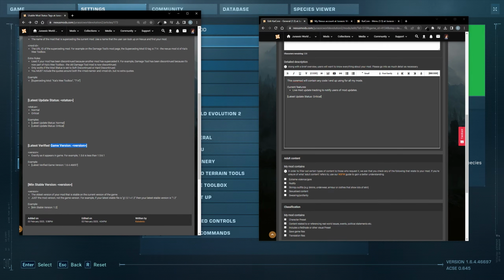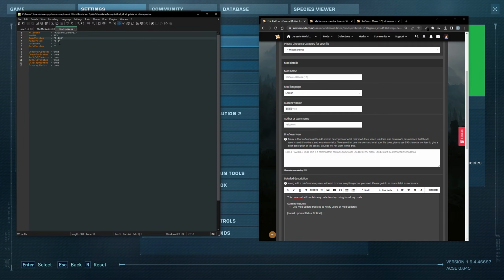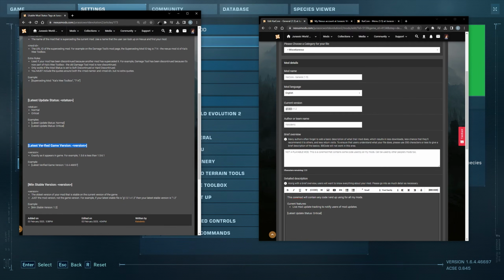Next up, we have the latest verified game version tag. With this set, the game will automatically check the version of the game you're running, and compare it to the version you've entered here. If the version of the game you're running is higher than this, you'll get a little warning in the settings menu. Please note that this version is related only to the game version you're currently running, as in the literal number here. It is not related to the file version you've set here, or here. Let's copy it over.